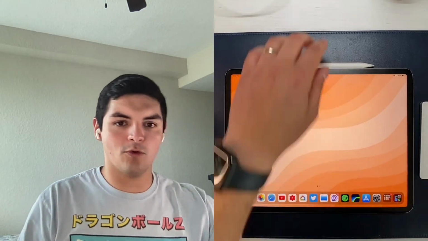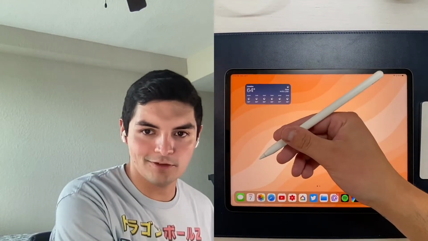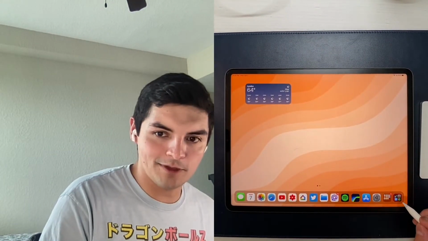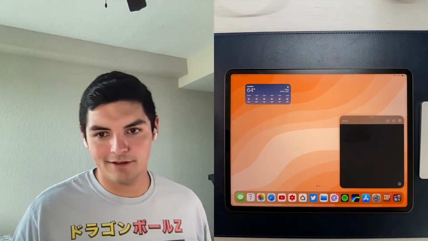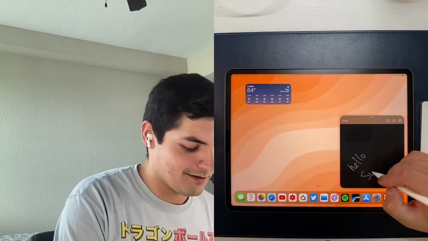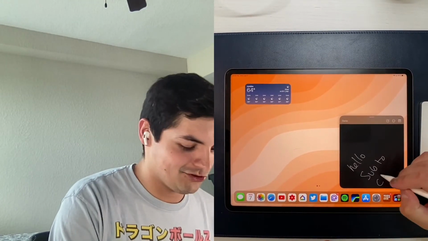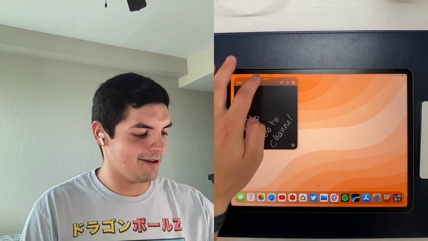So I also wanted to show real quick the notes feature. So you grab my pencil, and then all you do is you pull up from here, and you can see a little shadow. You see a little shadow right there? Pop it up. Now we got the notes. Say hello, sub to channel, and now I can move this around.